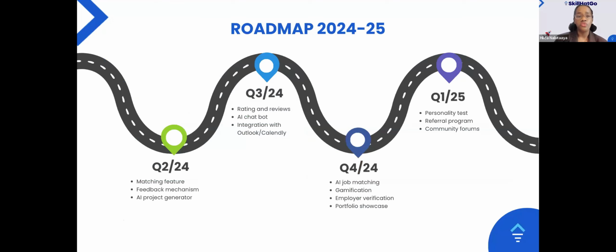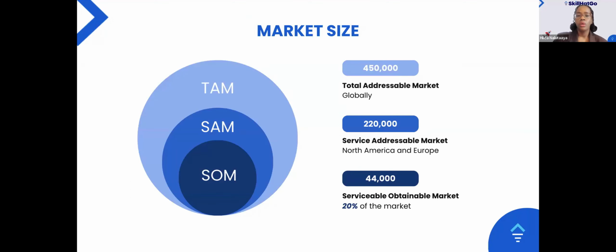Roadmap. In the future, we plan to introduce AI matching for our projects, additionally offering a personality test for our tech team to enhance group cohesion. Market size. Currently, there are 220,000 tech projects posted across North America and Europe. Our goal is to capture 20% of this market.